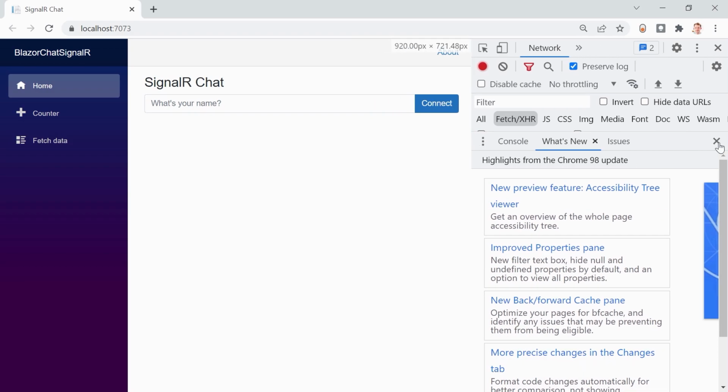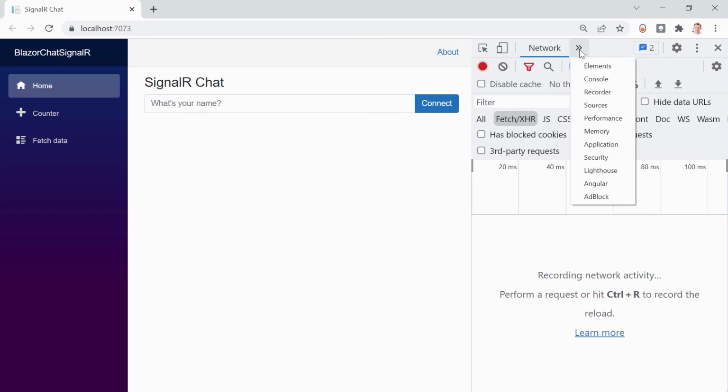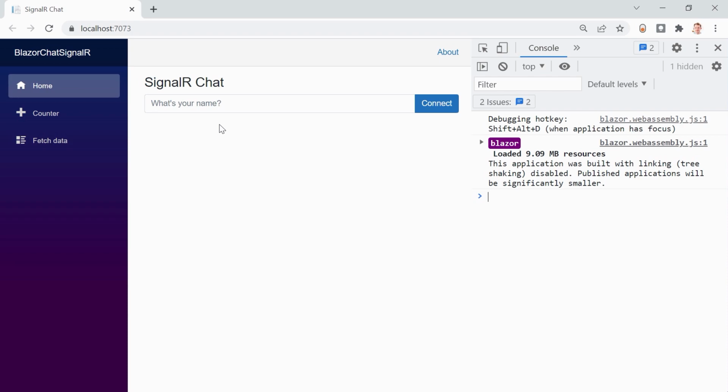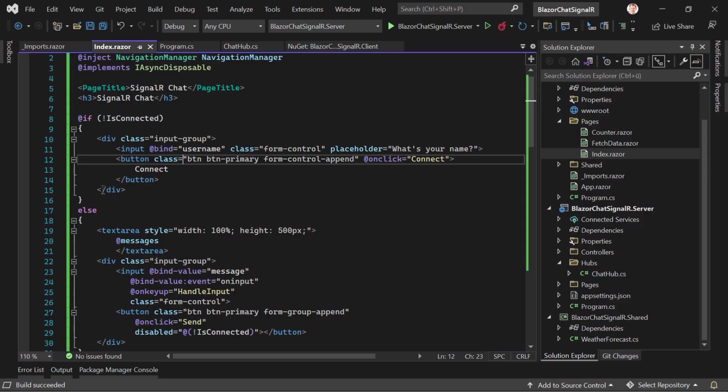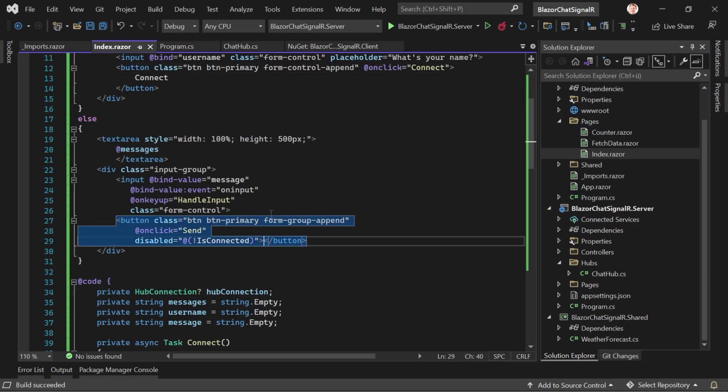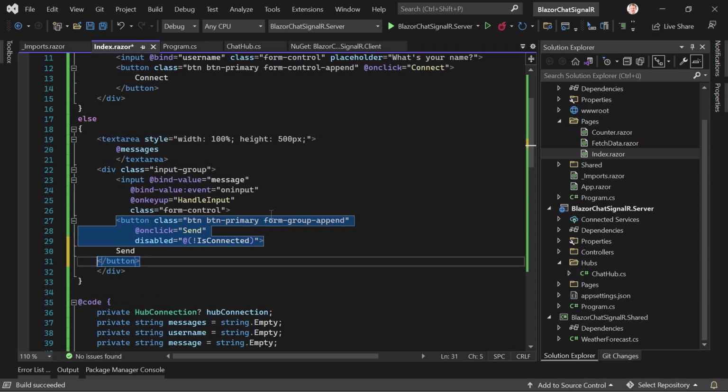Maybe something is happening. Can we open the console? Yeah, nice. So what is your name? Okay, it connects. There it is, user connected. Nice. This is sad. We do not see something here. Should add this, send, format this, save this.